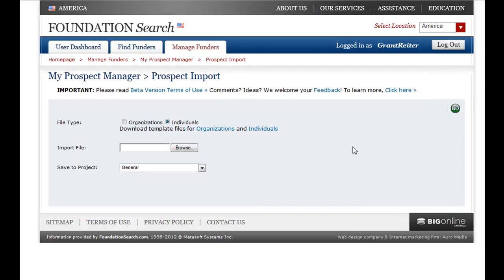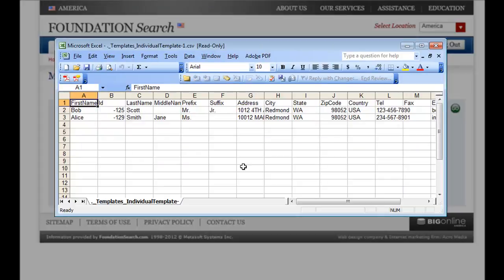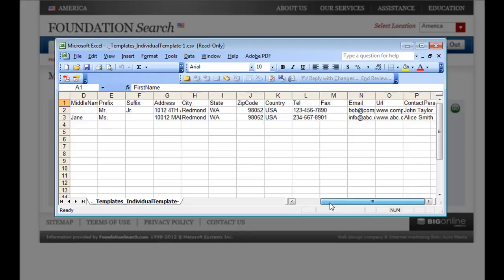If you open up the template for individuals, you'll find something very similar, with columns set up for first name, ID, last name, middle name, prefix, suffix, address, city, state, zip code, country, telephone, fax, email, URL, and name of alternate contact person if available.